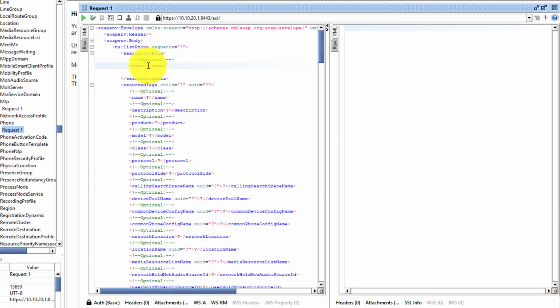And let's take the example that we were talking about earlier: look for all Jabber devices. So I'm going to type in CSF with a % as our wildcard. So that's saying any device that starts with CSF. And we're going to want to get rid of this sequence equals question mark. I'm not sure why that populates there. Same thing for the return tags, but I know it won't work if it's still there. So if anybody out there knows, feel free to comment down below.